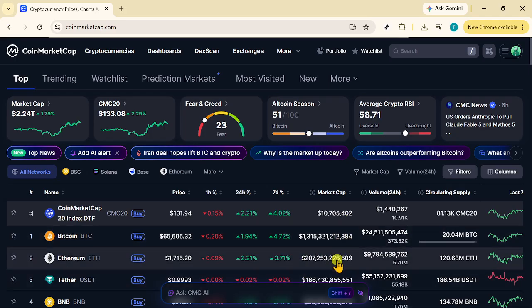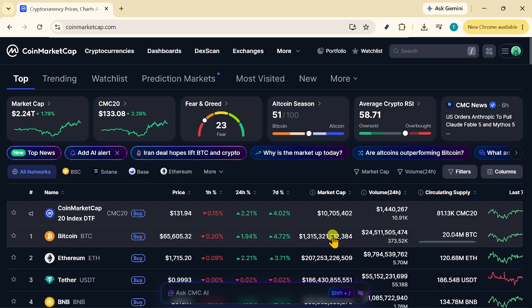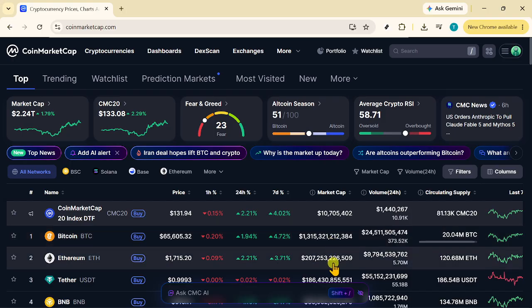And that's it. You have successfully changed your default currency on CoinMarketCap, making the platform more convenient and personalized for everyday use.